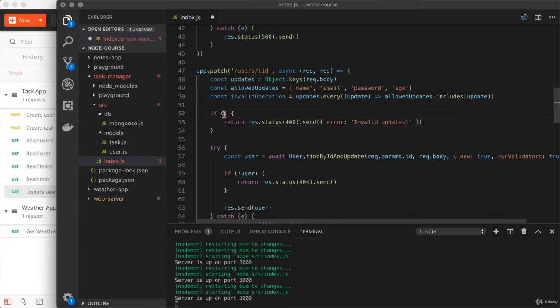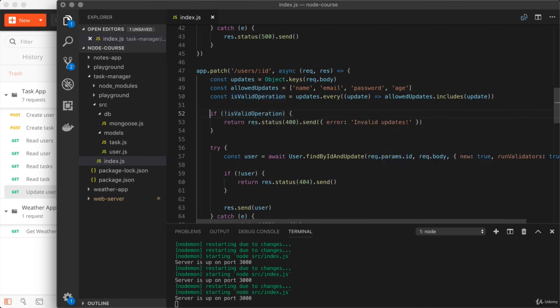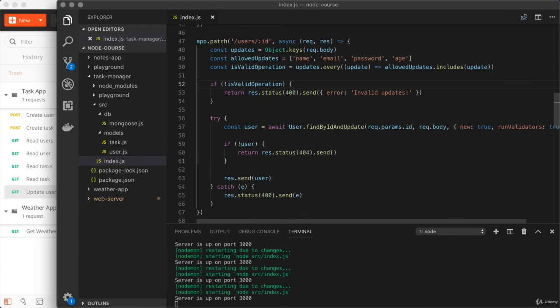Next up, what is the actual condition? Well, I want to run this code if isValidOperation is false. So isValidOperation. Now this is only going to run if it's true. In order to reverse that, we use the logical not operator to flip the Boolean from either true to false or false to true. So right here, we have the exact same update logic, but with a little additional error handling, making sure that the user is using the operation correctly.